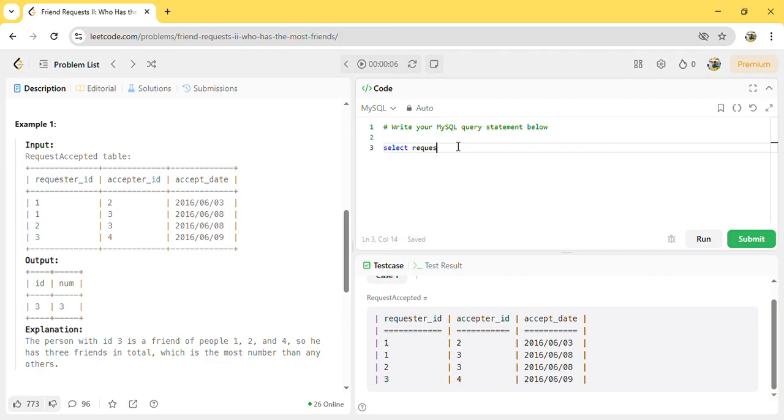Select requester ID from request accepted. Okay, and then union all, select acceptor ID from request accepted.